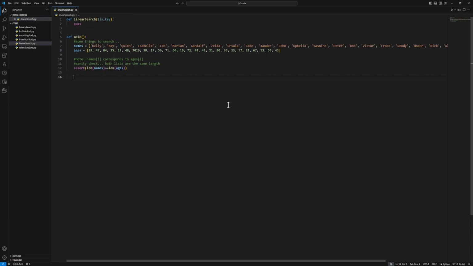Returning to VS Code with a different voice. Let's see how we can create a linear search algorithm in Python. In the provided code, there's a shell of a main function here that defines 2 lists called names and ages. This is written so that the names and the ages both have the same number of items, and the names and ages match up. So the age at 0 is the age of the person at names at 0. In this case, Kelly is 29, Ray is 47, Quinn is 84, Isabel is 35, etc. We have an assertion here that just says make sure that these 2 things have the same length. And now we can use this information to just do some searching.